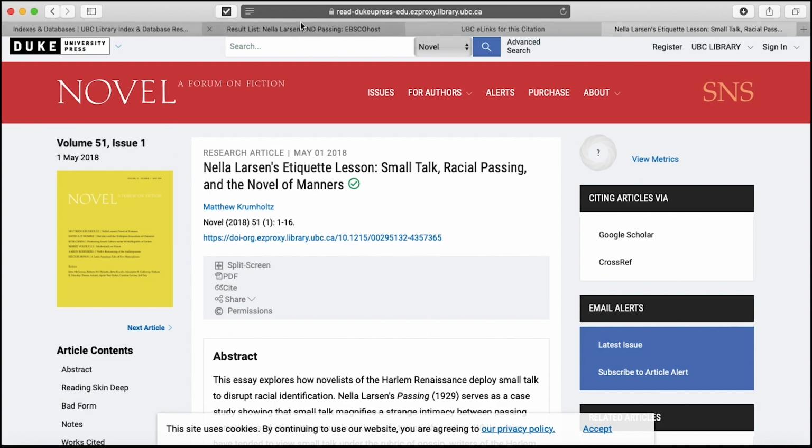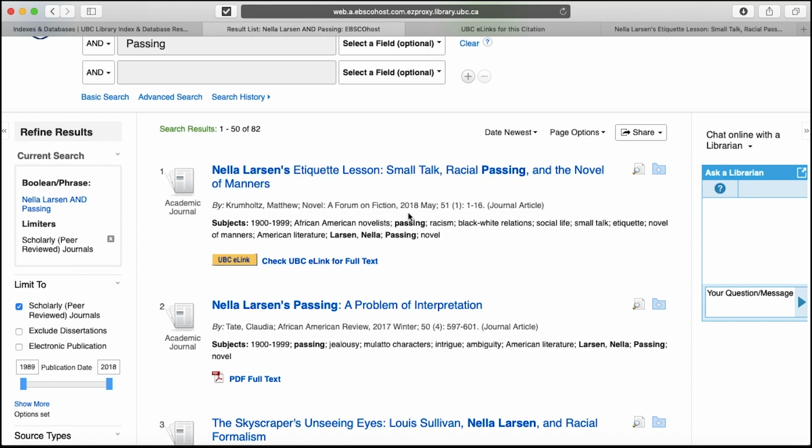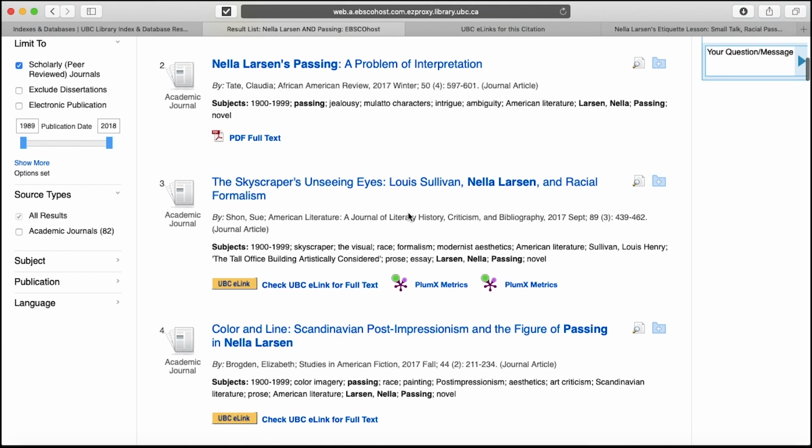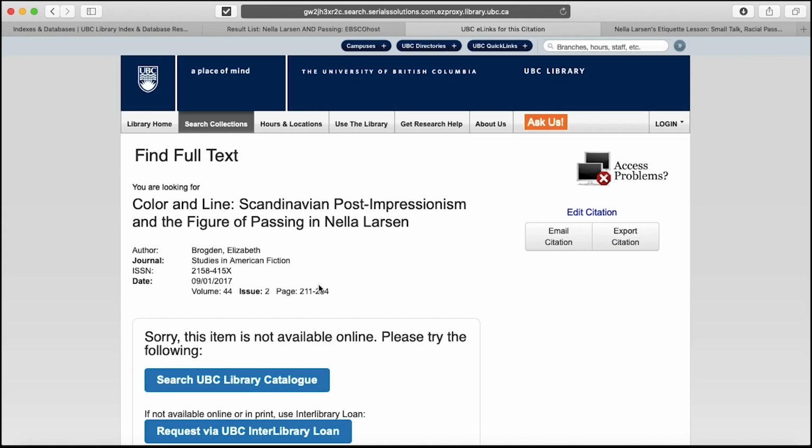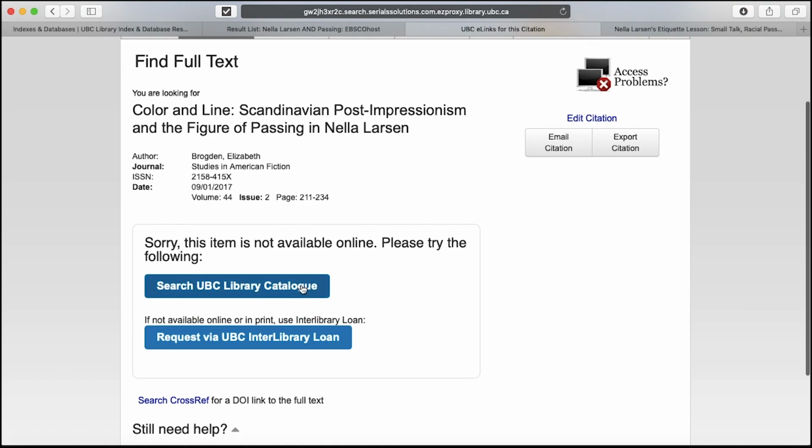However, and this is where it gets tricky, if we go back to the search, we may encounter things like this one, Color and Line, Scandinavian, Post-Impressionism, and the Figure of Passing in Nella Larsen. So if we check the UBC e-link for the full text, it may say that we don't have this item available online, and it asks us to go to the catalog and look for it again.